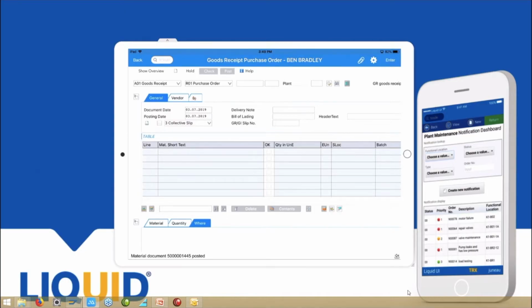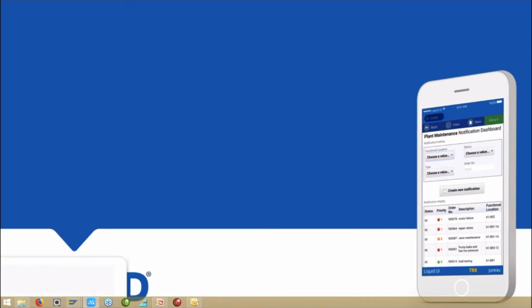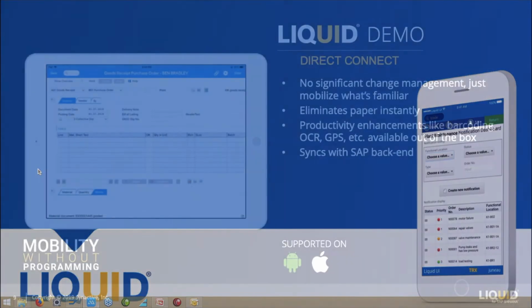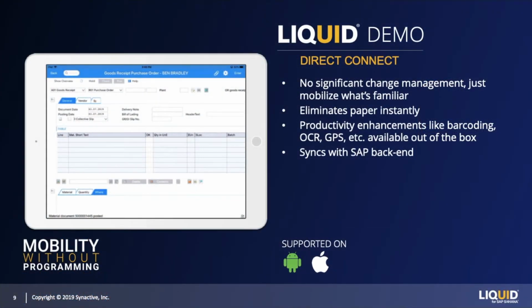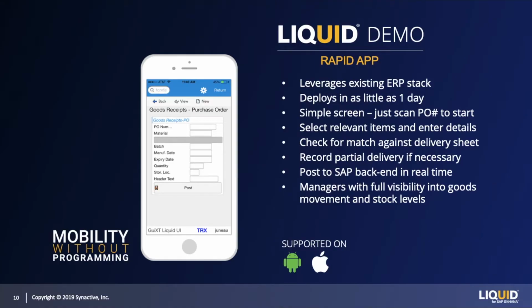So this is, again, us moving through the standard unmodified MIGO transaction flow as we would on the SAP GUI, but using the Liquid UI app as a mobile version of the SAP GUI. Okay, so let me jump back to the presentation here quickly. Now, the next demo that I want to get into is our Rapid app.